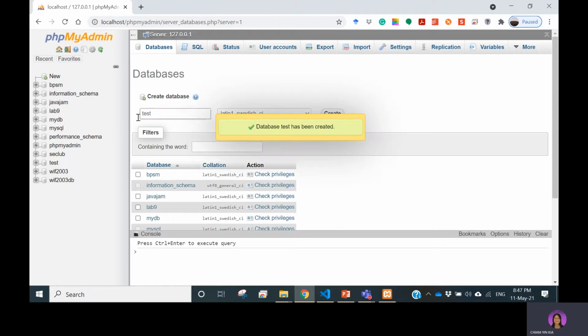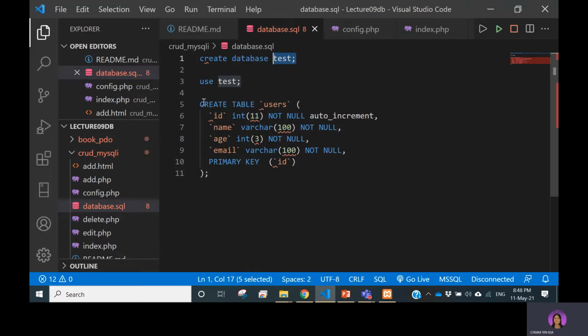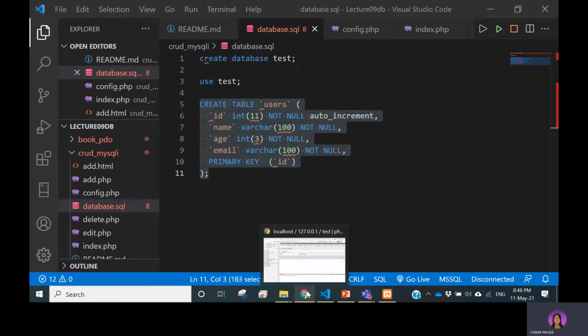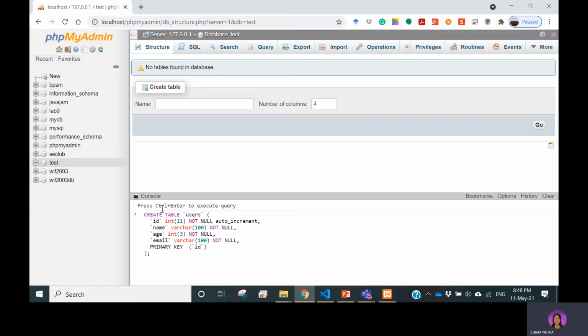You can create one. Now you can see that we have one new database, and if you click the name of the database, you will come to this database. To create the table, you can use the SQL statement that I already prepared for you. Just press Control C, come to the console side and paste it here. For us to execute the query, you have to press Control Enter.